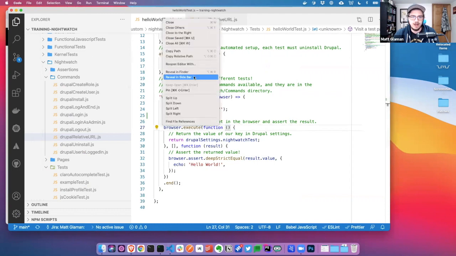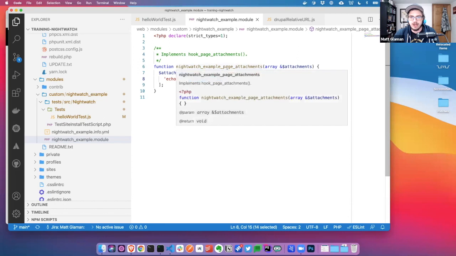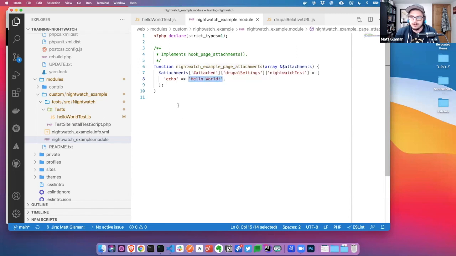And what we have is, inside our module, we implemented hook page attachments. If you're not familiar with this hook, use this hook to add libraries or Drupal settings or HTML head elements that are across every single page. Or across conditional pages, I guess, if you have logic in here. But it's meant to be attached to the page, not specific elements.